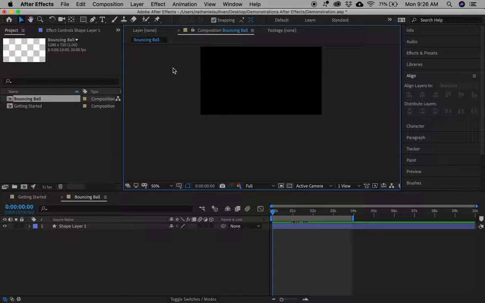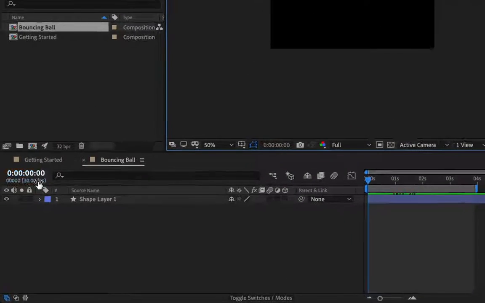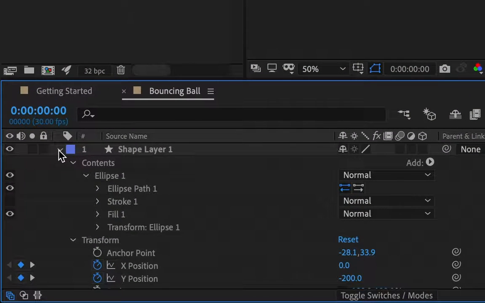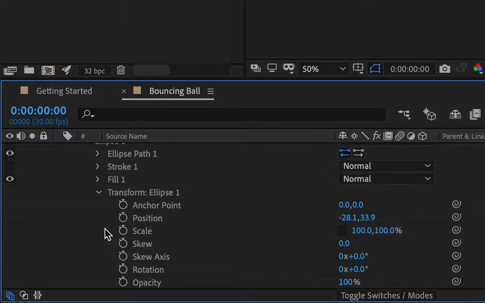Objects, especially a ball, absorb force when they contact the ground. Let's use squeeze and stretch at the contact points to show that absorption. In the layer line, go to Contents, Ellipse, Transform Ellipse to change the shape of the object. Use Scale for this example.